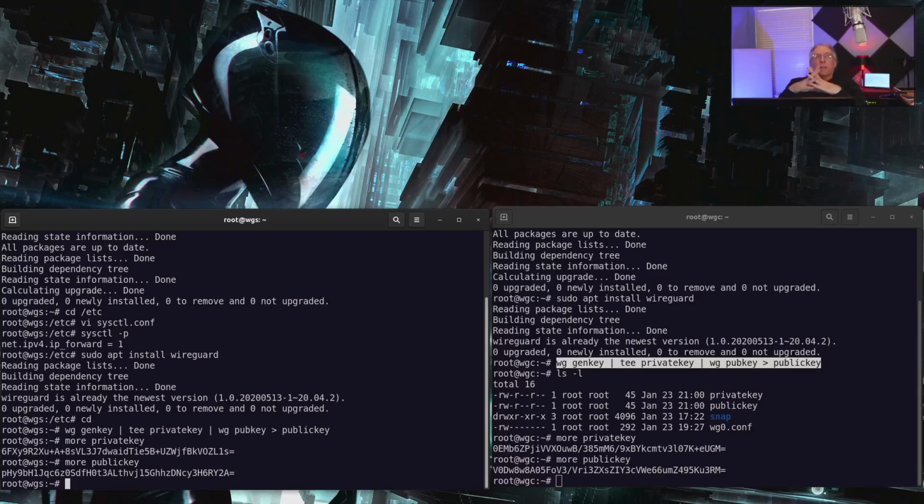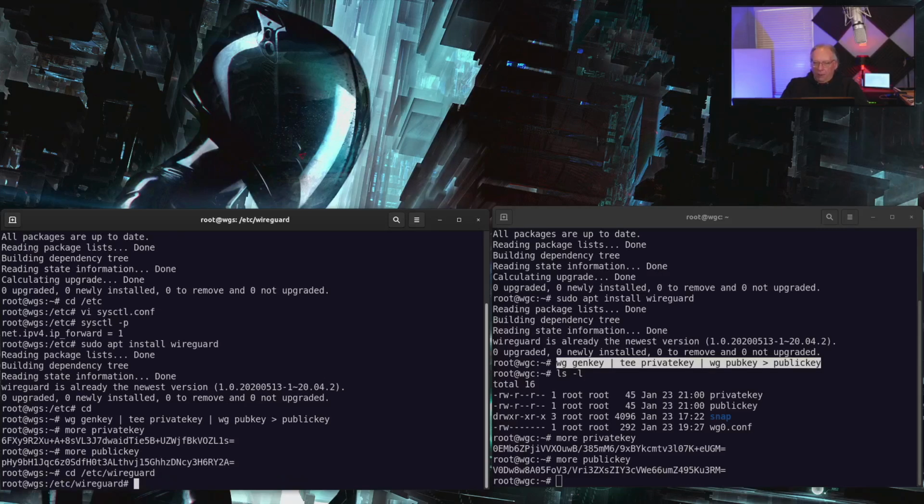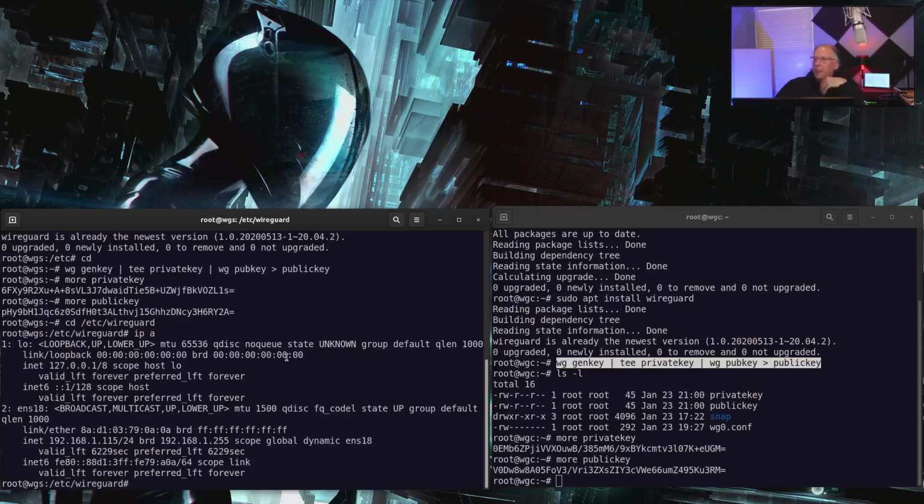The next thing is to go and start configuring. So let's go to /etc/wireguard. And before we go in here, we'll need some information. I need two pieces of information. The first thing I need to know is what is my hardware interface name for my network card, and it is ens18. I also need to know what my IP address is.